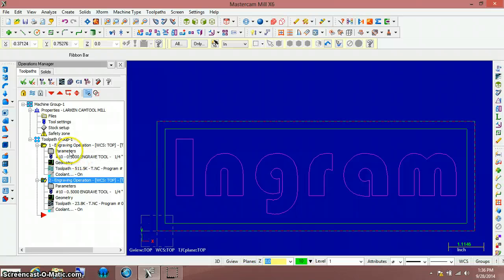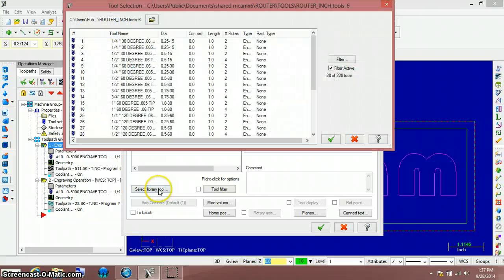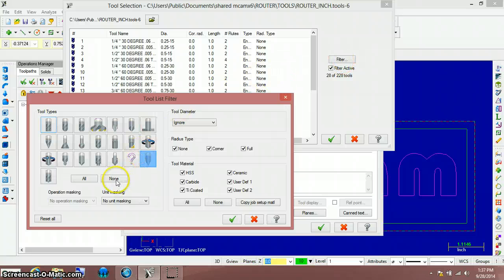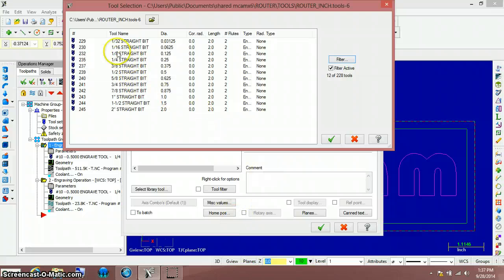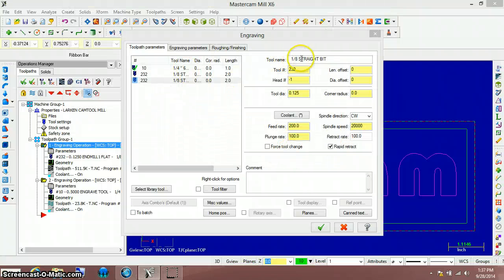So I'm going to click on the Parameters tab here, left click, and I'm going to go Select Library. I want to filter, and I want to select None first, left click on None, and then I want to move over to the end mill. You can see this has a flat bottom to it where the engraving bit has a point. So I'm going to select this one. It should turn blue when it's selected, and left click. And the one we're going to use is the 1/8 straight bit. Here it is here. Oh, I already had it in there, sorry.